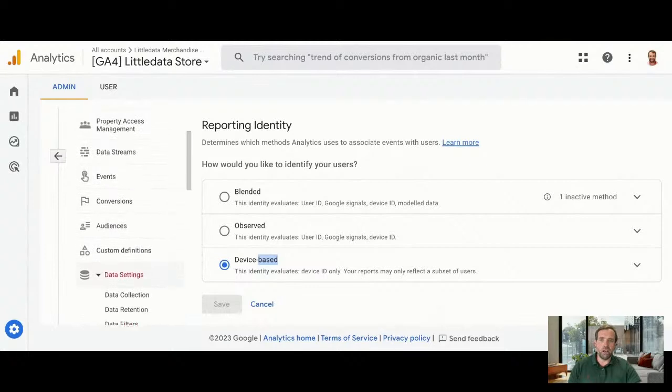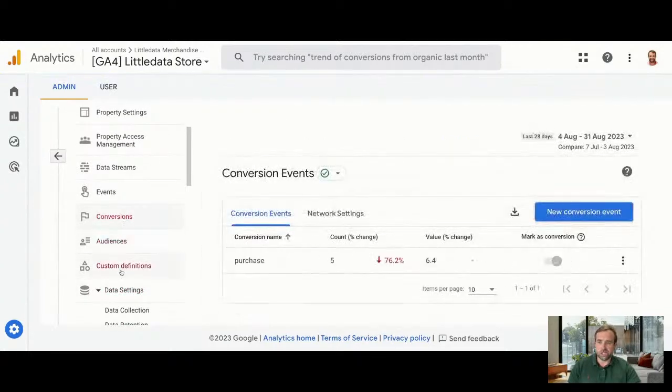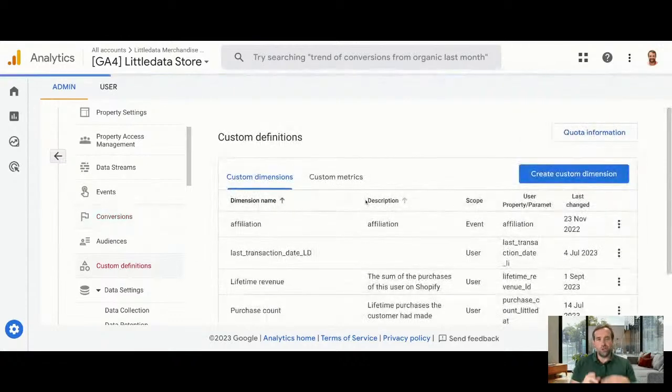And then finally, the third thing to do is go into custom definitions and make sure that you've got these custom dimensions set up, because there are a lot more reporting possibilities if you can look at stuff like taxes, shipping, and lifetime revenue in your reports.